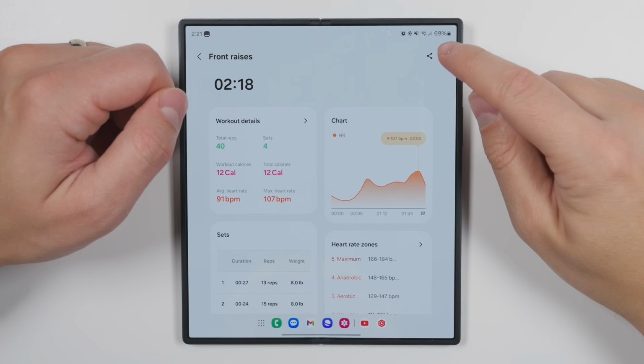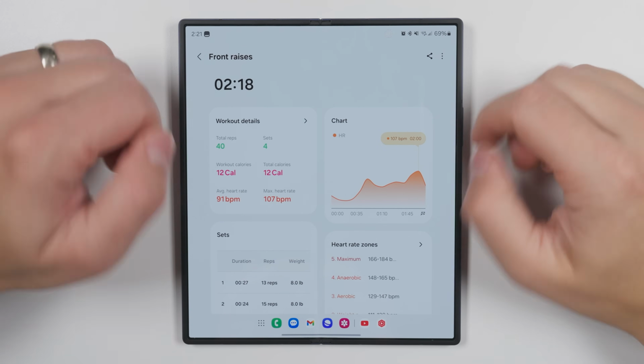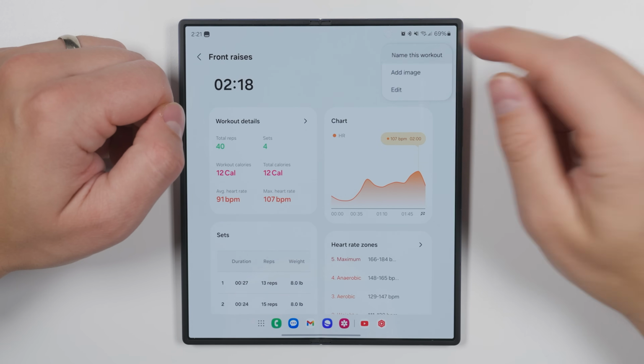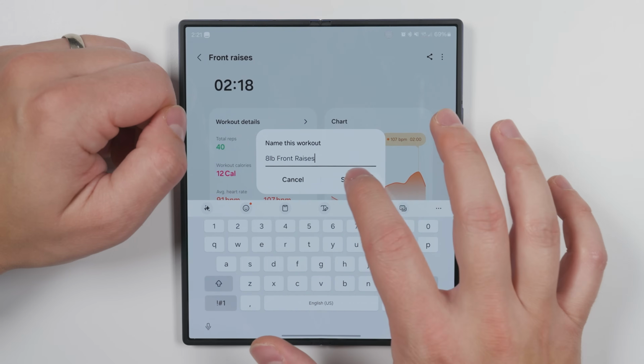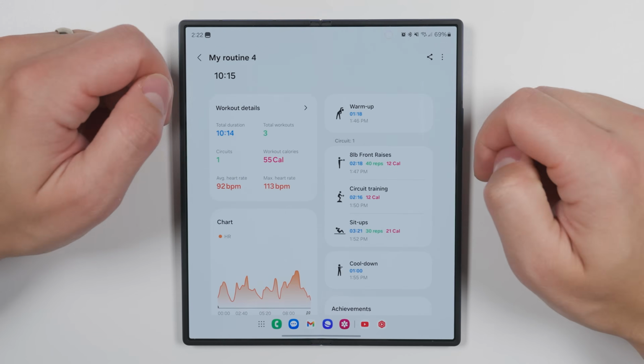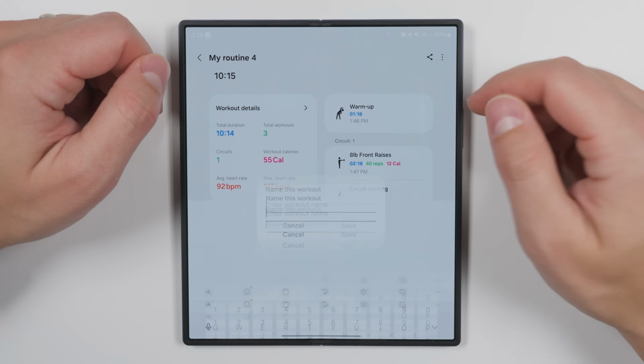And if you tap the 3 dots in the upper right corner while you're on one of the workout specific pages, you'll be able to name the workout, and that lets you add a little bit more context to the particular workout. And you can also name a specific routine as well.